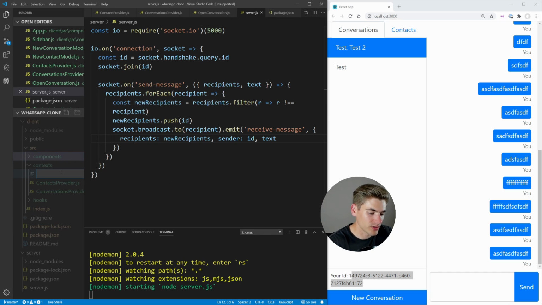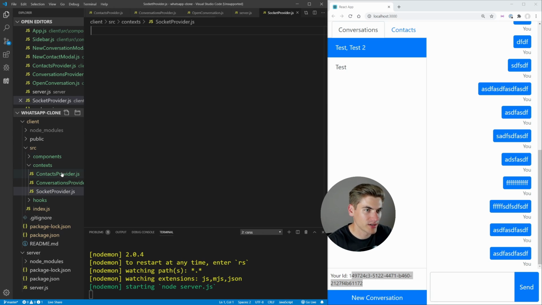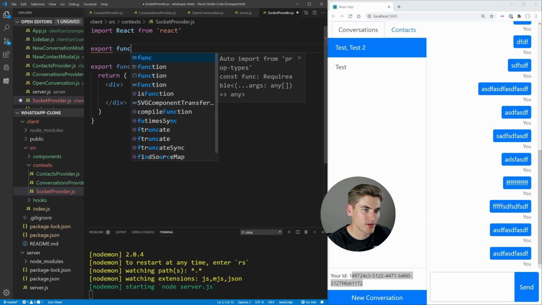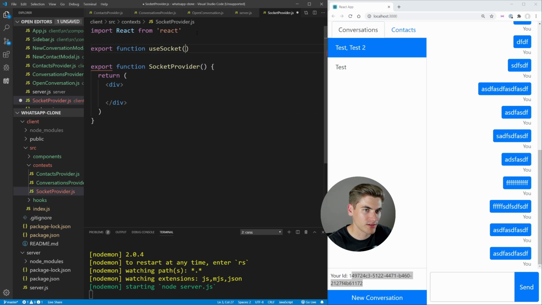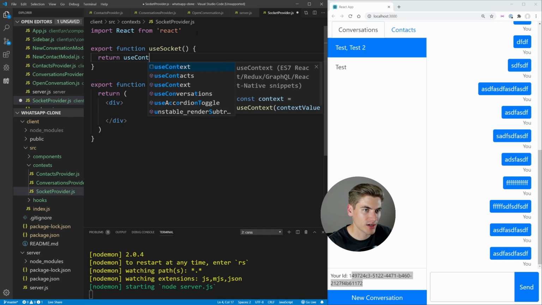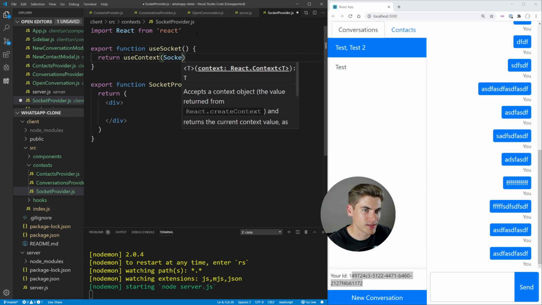And we're going to create a new one, which is going to be our socket provider.js. Do that same RFC trick here. And this socket provider, again, is not going to be a default export. And we're going to need our export function for use socket, just like all of our others. And this is just going to say return use context of a socket provider.